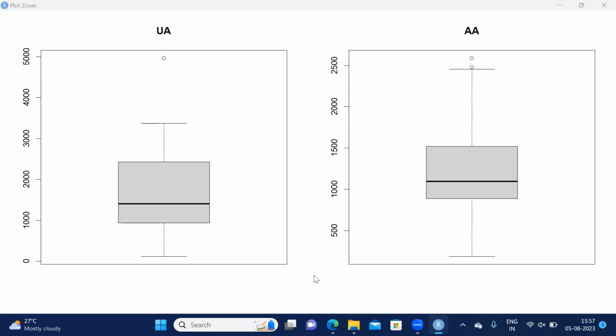If not, in UA only one outlier is there, and UA is left skewed data. Fine, that is fine. In UA only one outlier is there, and UA is left skewed data. Fine. But I want to do a comparison between UA and AA. Can you do the comparison? If not, why not? Tell me.